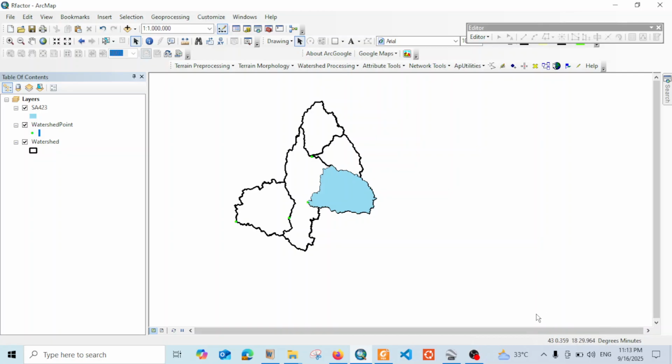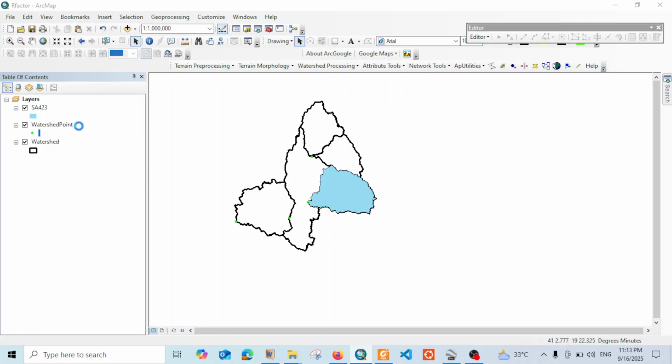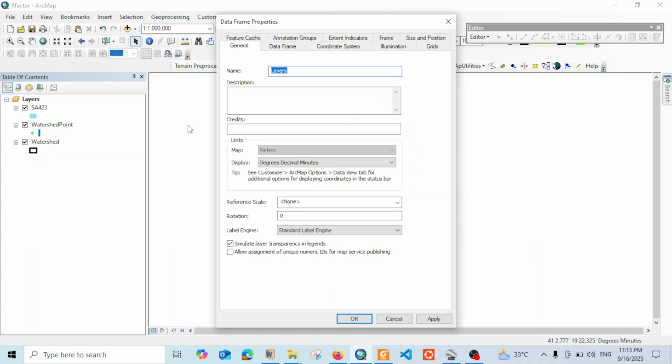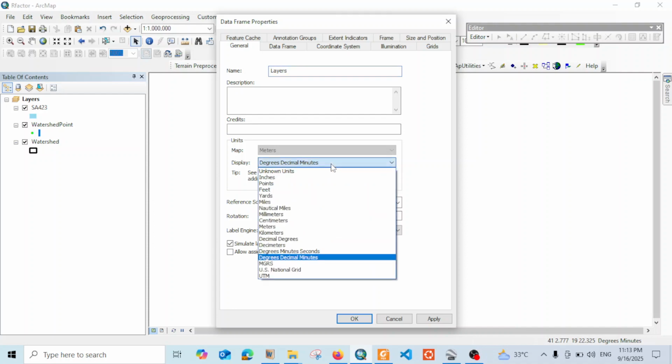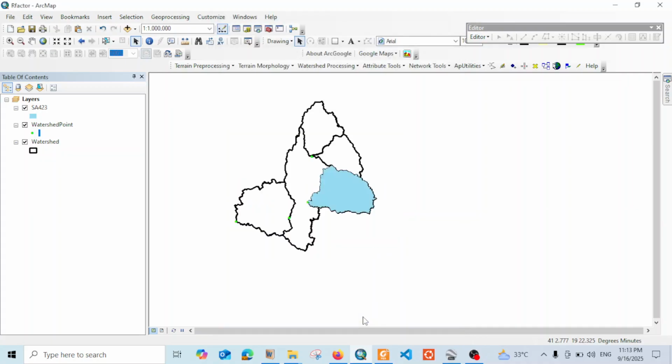If you want to change to UTM, for example, you go to View and then come to the Data Frame Properties, and then you come to General, and then just click this one, Display Options. Then you come to UTM, for example, and then you apply or say okay.